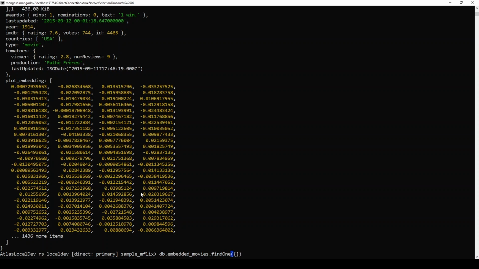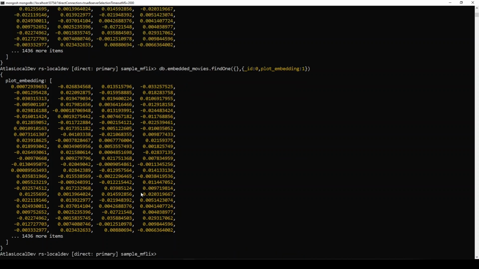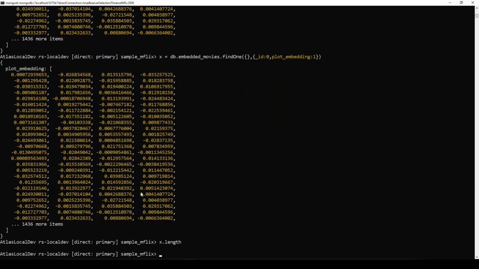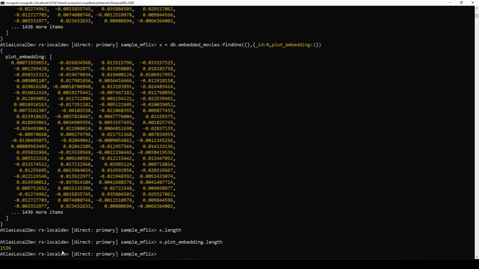So maybe I add a projection in here. So projection which says _id is 0, and plot_embedding 1. Give us the plot_embedding. And we can say x is that, and then x.plot_embedding.length. So you can see it's 1536.